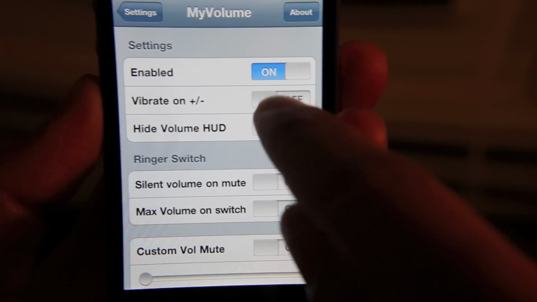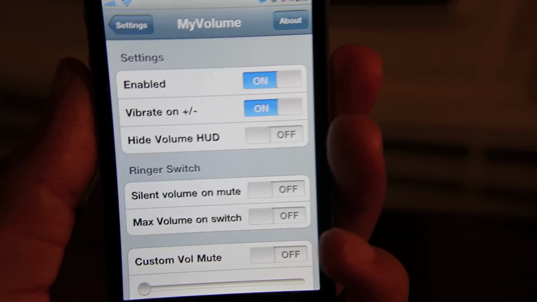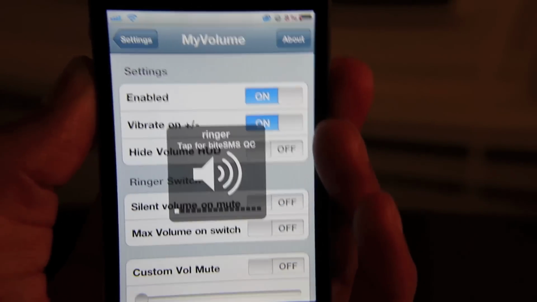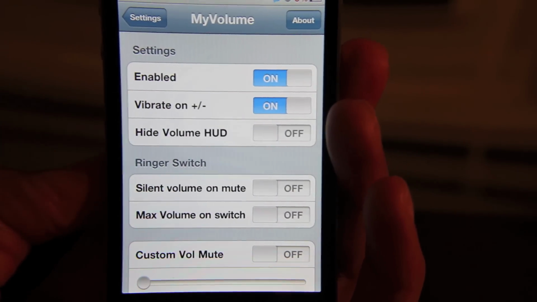Vibrate on plus or minus. What that basically does is provide you with haptic feedback when you adjust your volume. So if I turn my volume down, it vibrates. When I turn it up, it vibrates. So that's a nice little effect there.